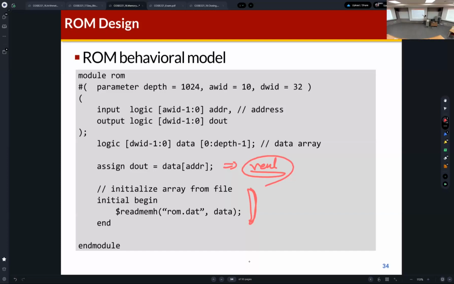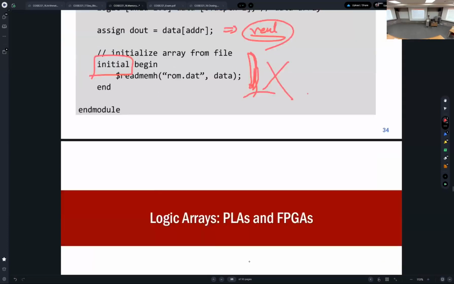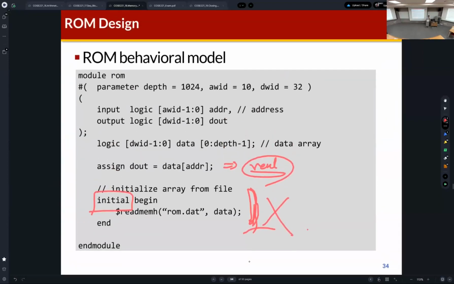But we need to initialize the array using certain data, so we use this initial process. The meaning of this process is that we can read data from the ROM.data file and store this data inside of this data array. This is the initial statement, so it will not be synthesized. This is the example of ROM in SystemVerilog. This is the end of the memory component.